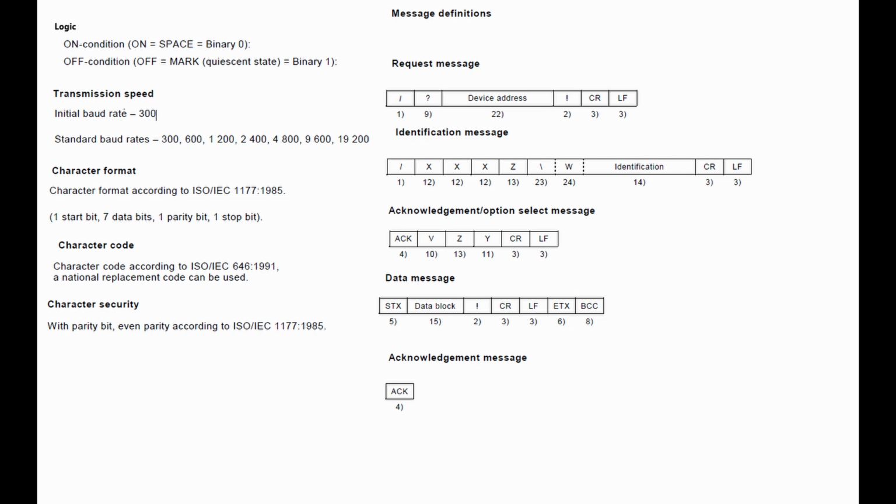On condition is a binary zero, which means it's a reversed logic. Transmission speeds, yeah, got 300 as initial baud rate, otherwise it's fairly standard. Character format, standard. Character code, standard. Character security, standard. And the message definitions which this system uses are basically standard. Nothing special about it.